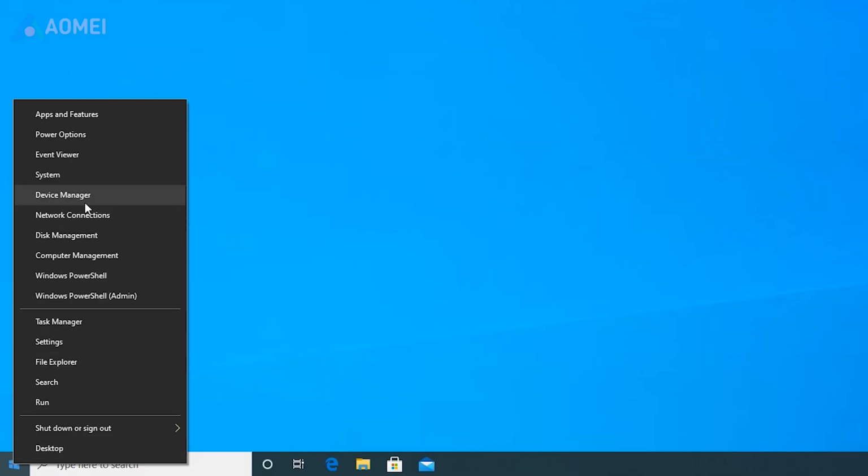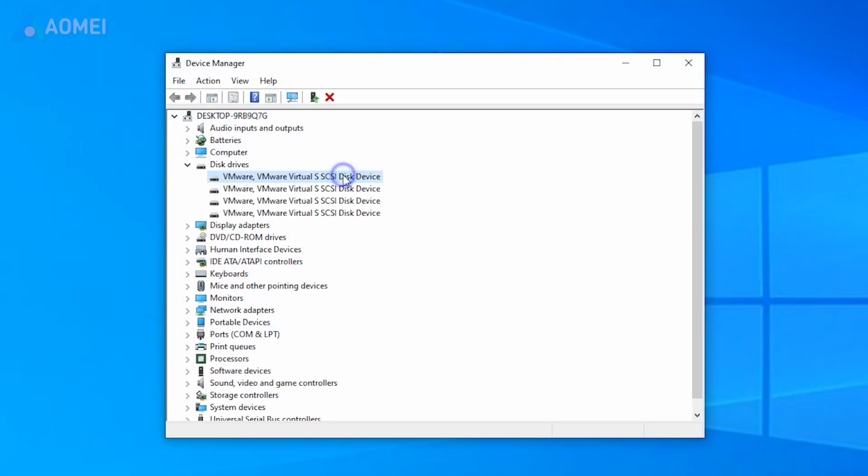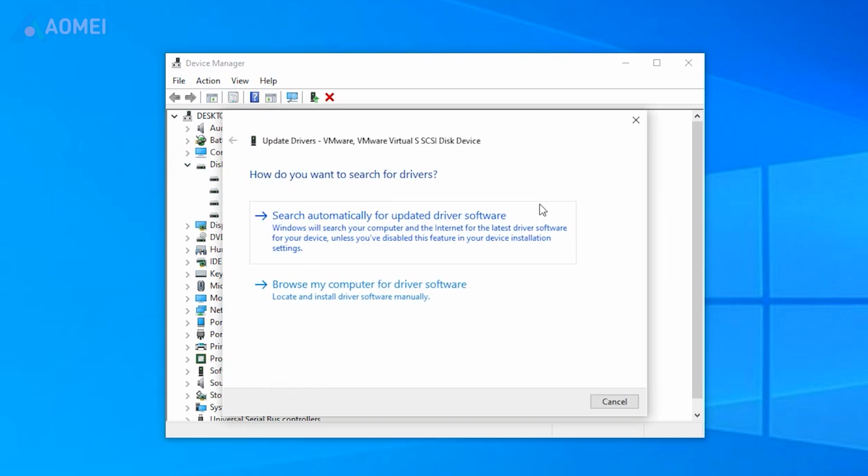Method 2. Update the device driver. Enter Device Manager. Go to Disk Drives and right-click on your selected drive. Then select the Update Drivers option. Select the Search Automatically for Drivers option.